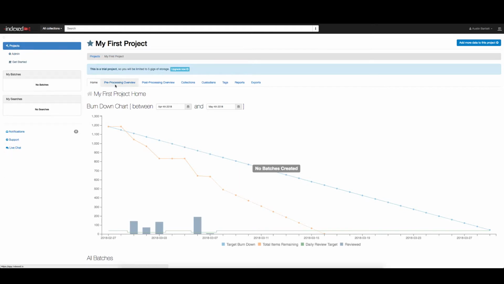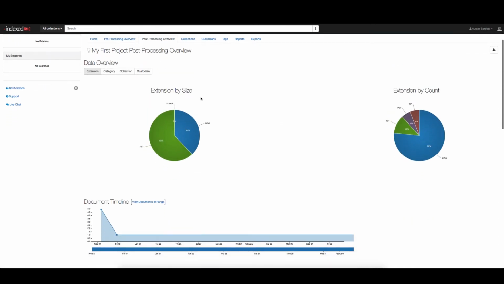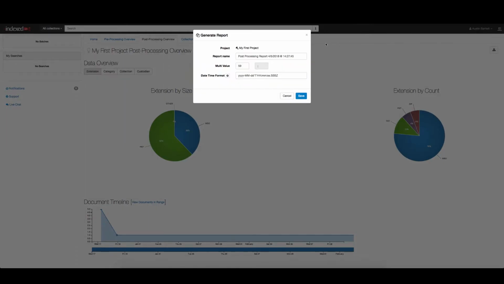Next up are the pre- and post-processing tabs, which will show metrics on your raw and processed data. Download a full report for each using the Download Report button in the top right of each respective tab.